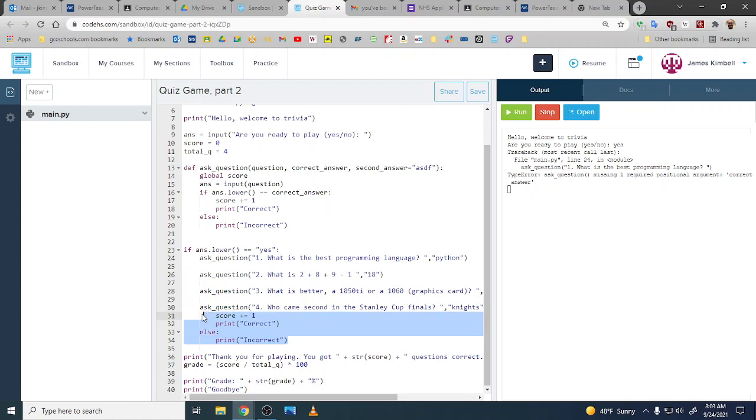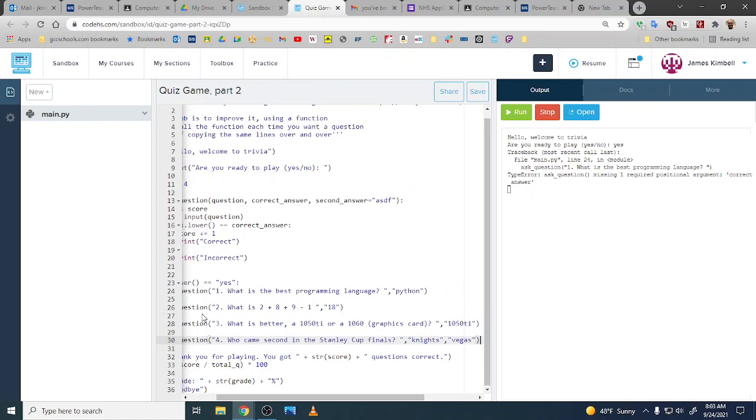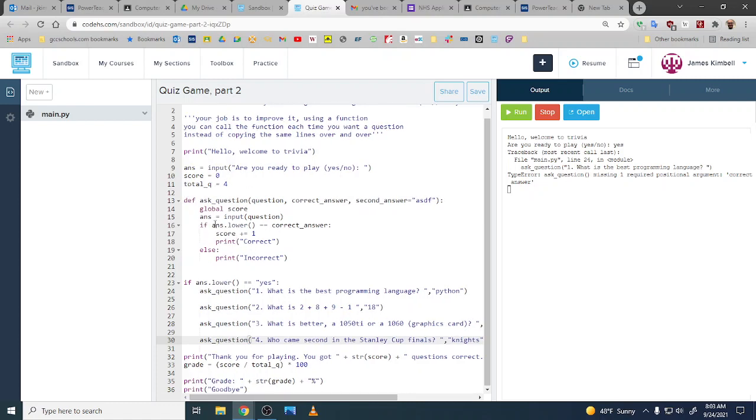Now, if I ran that, it would work, but it wouldn't actually use it because I haven't told it what to do with that second answer yet. So I might put something like if answer.lower equals correct answer, or answer.lower equals second answer. Then I could have this guy prepared for that in every question. So I'm going to hit run, make sure, maybe I typoed or something.